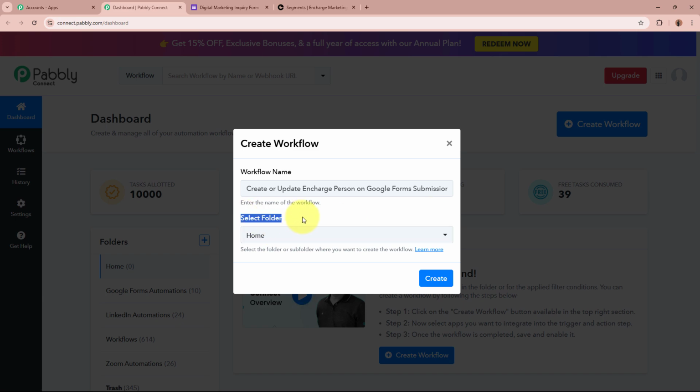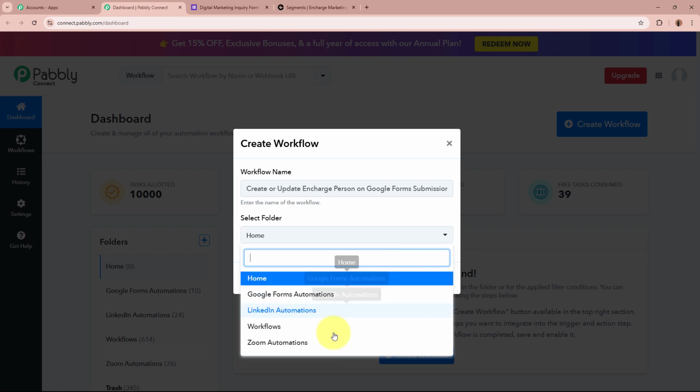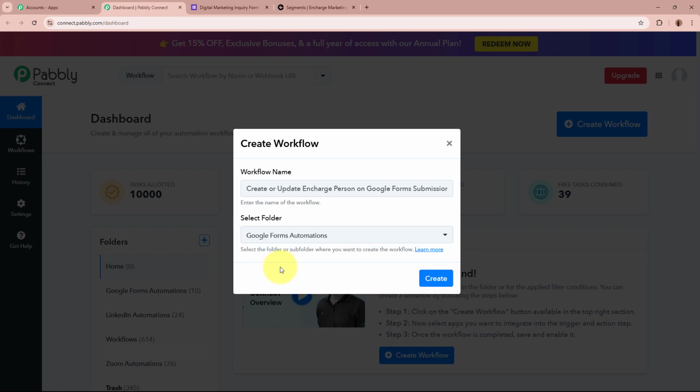After that, it is asking for us to select a folder. So on the left side of my screen, you can see I've created multiple folders in my Pabbly Connect account, from which I'm going to select a specific folder in which I want to save this workflow. For that, I click on this drop down. These are the folders from which I'm going to select Google Form Automations as the folder I want to save this workflow in.